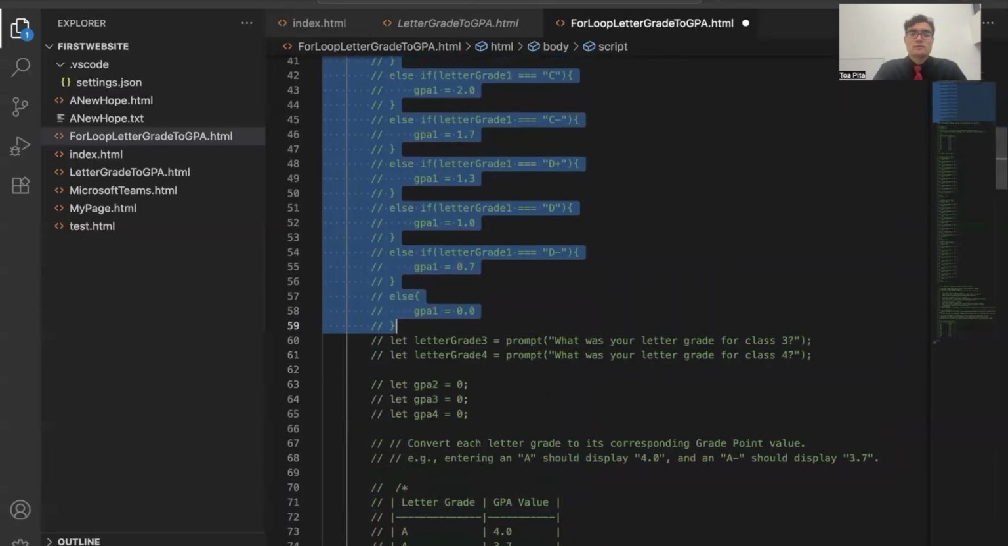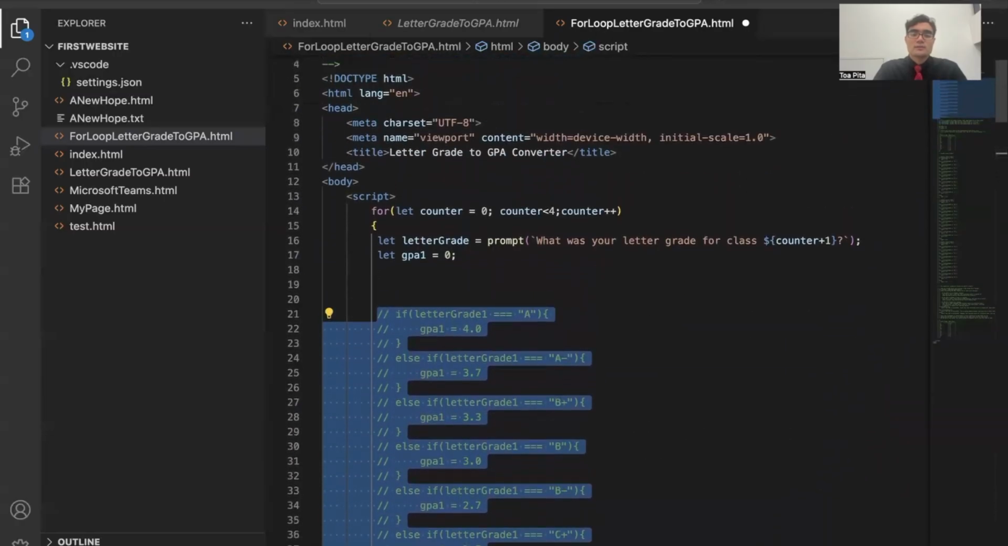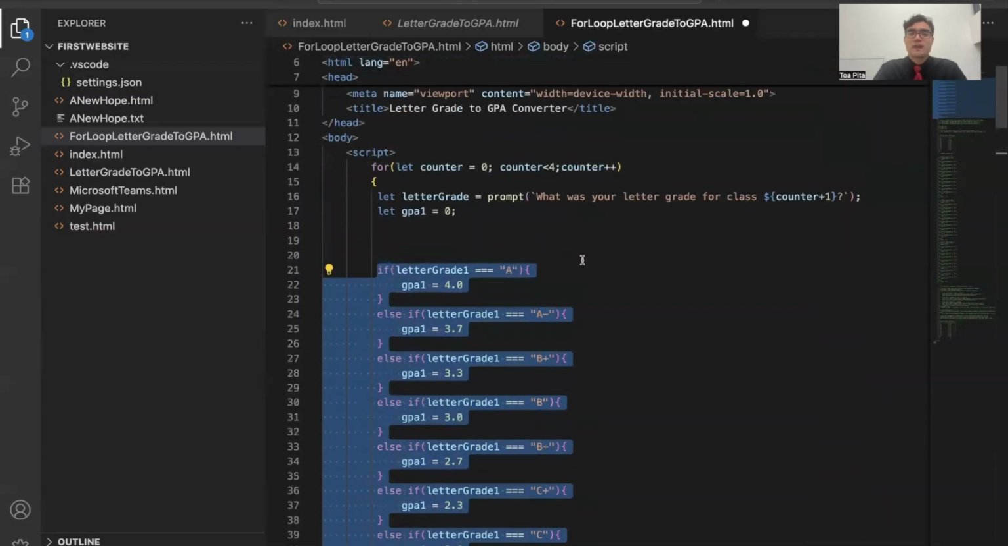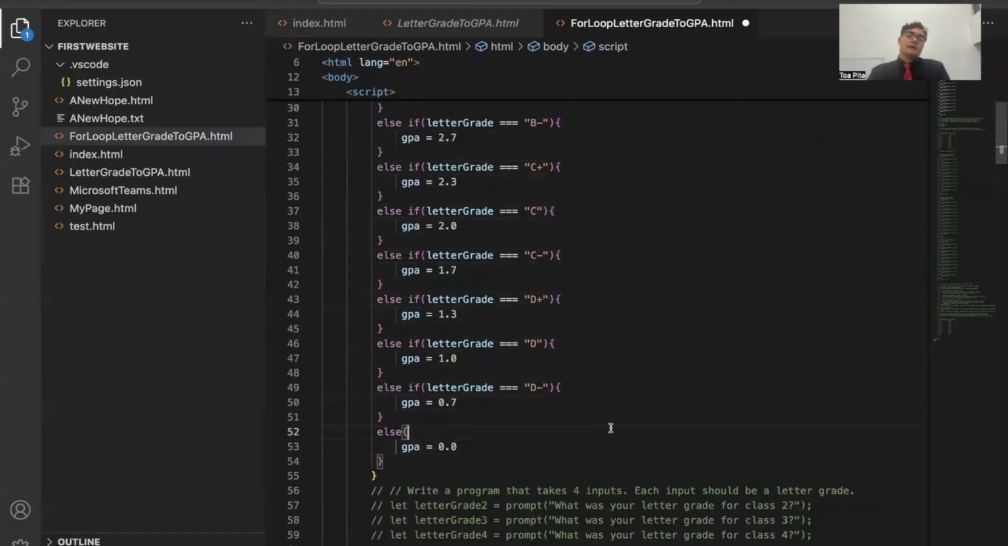Into our loop. Okay, it is now in our loop, and we're going to uncomment it by hitting Command/. So we said if their letter grade is A, we said letter grade 1, and in all of these cases, we don't want the 1 because we've called this letter grade. So we'll get rid of letter grade 1, and if you hold the Option key or the Alt key and click in multiple places, you can put your cursor in multiple places, and we'll delete that.